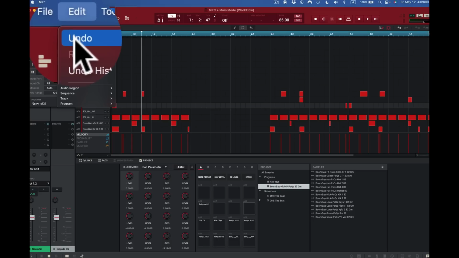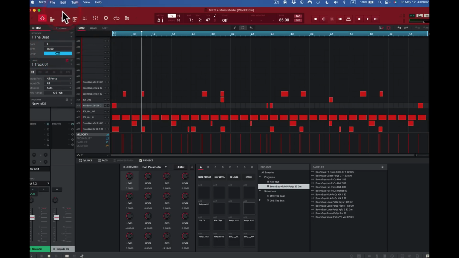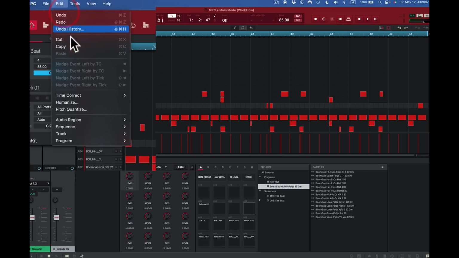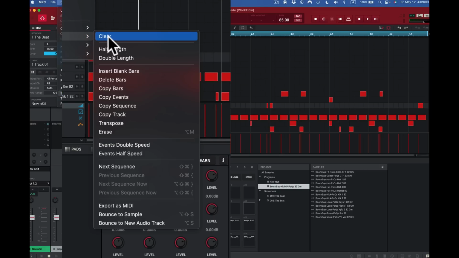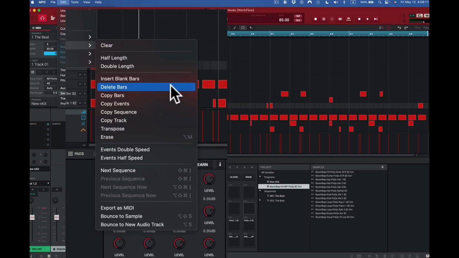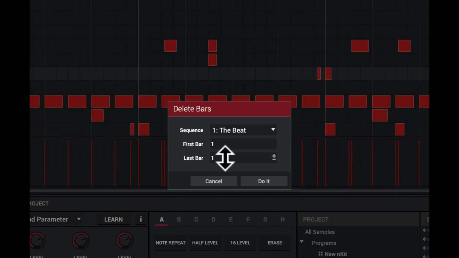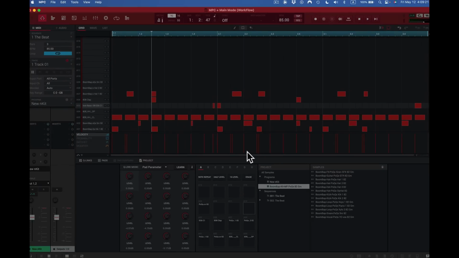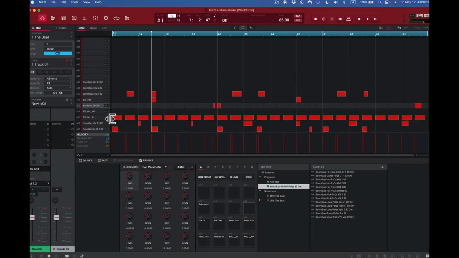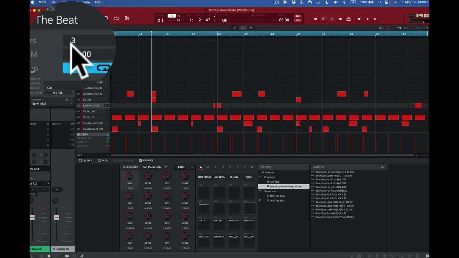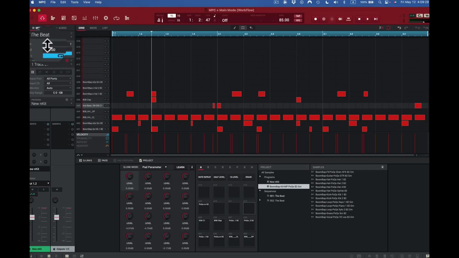So we can add a blank bar. And we can get rid of it too. Edit sequence. Let's go down again. Edit sequence right here. So I can delete bars. I can insert and delete. So I can delete the first bar. First bar, last bar is 1. Do it. And so now I'm down to 3 bars. The first bar is gone, as you can see right there. And you can see it says here 3 bars for the length of this sequence.